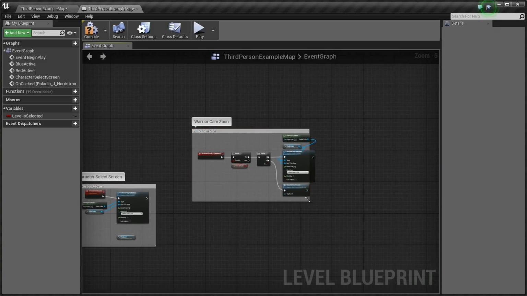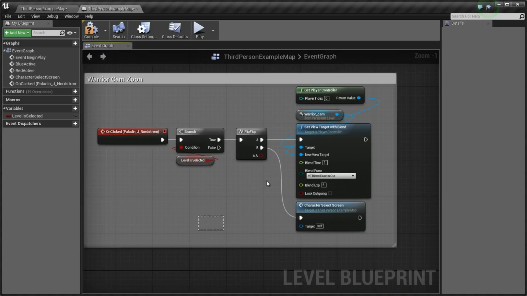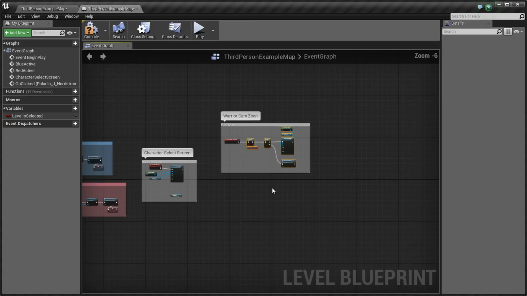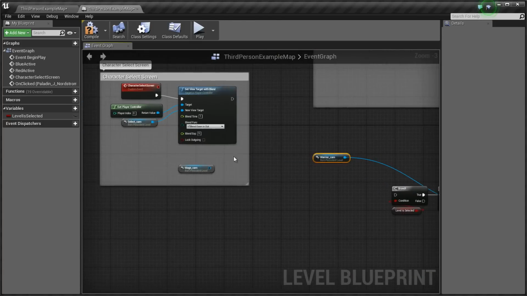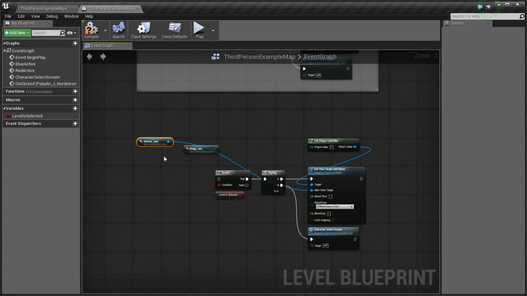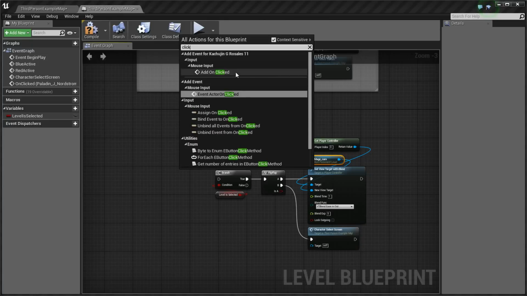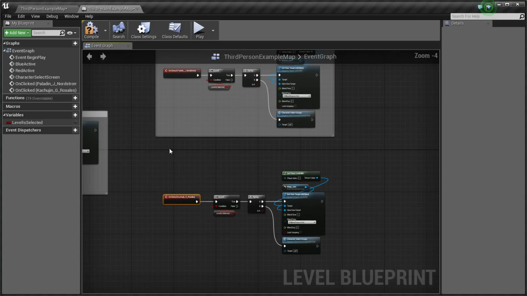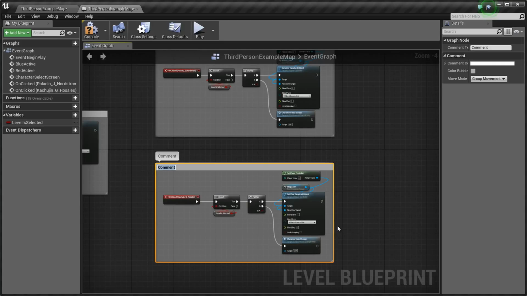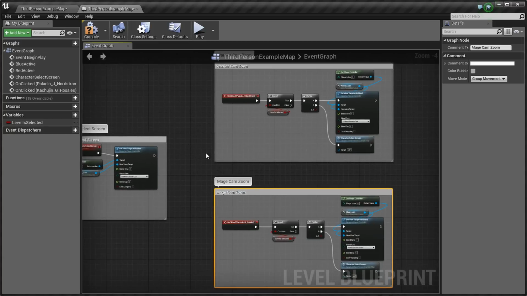And now let's go get the mage. We can also copy paste all of this down here because we're gonna need it. We'll replace the warrior cam with the mage cam, so don't need that one. Click the mage and type click. Select the first one. There, that should do the trick. And I'll say mage cam zoom. So I got both of these set up.